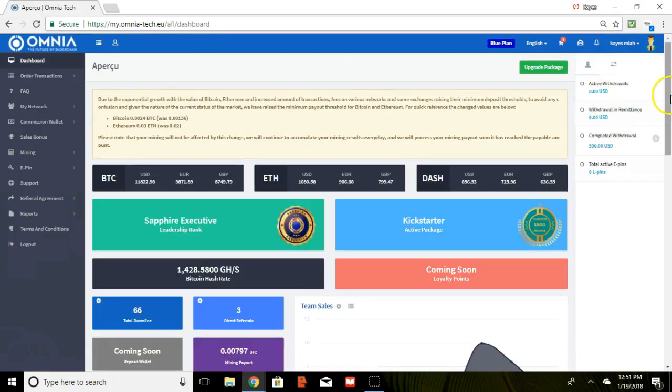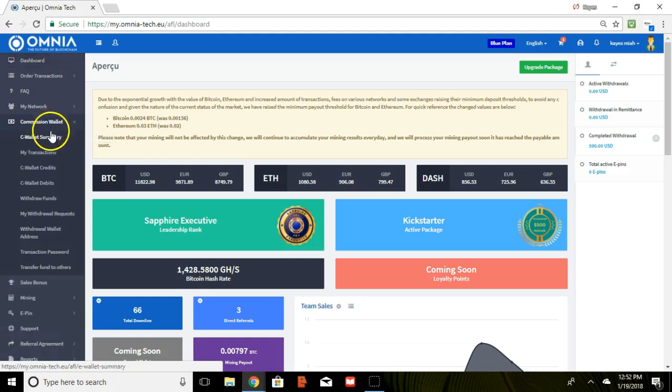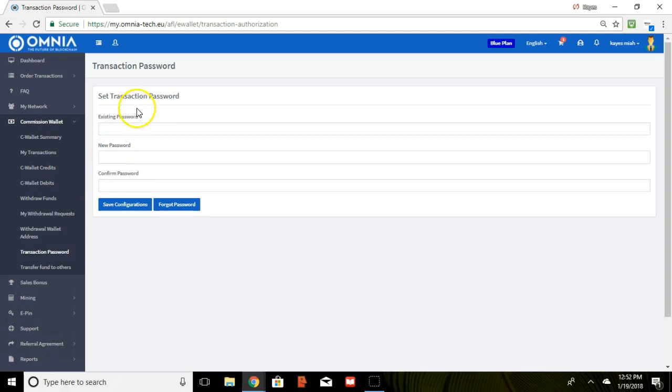Now the first thing you need to do, once you've joined and you've made the payment to activate your package, that is very important, is you go onto commission wallet and you need to set up a transaction password. So if you click on transaction password, I've already got a password, but for you it will show you new password. So basically you need to set that password up, confirm it, save.